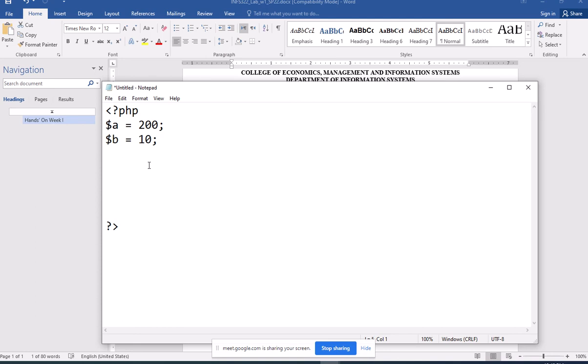I'm going to say the result, or the sum. I'm going to say $sum equal $a plus $b, semicolon. The sum of A plus B, we store in sum. Okay. $substitute equal $a minus $b. Another variable, given the name substitute, this is a variable containing $a minus $b.